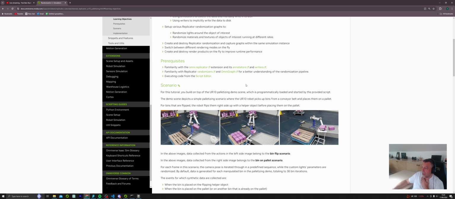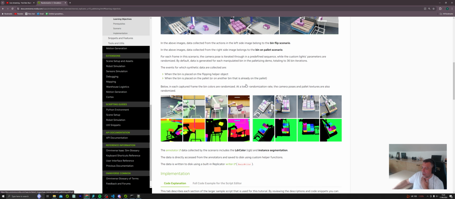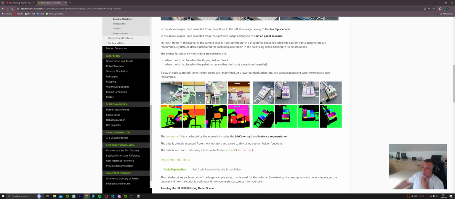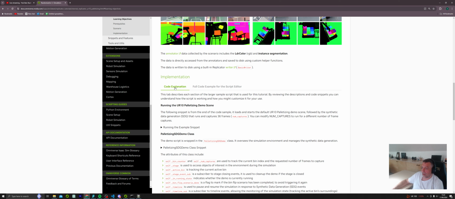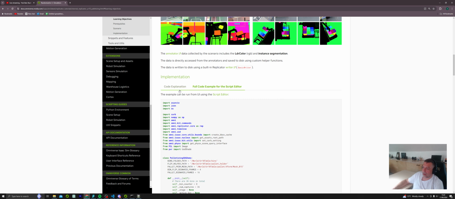Right. This is very cool. So it's sort of pick and place, and then you're using different semantic segmentation, basically instance segmentation, to see the different items in the scene. Very, very cool. Very, very good work.